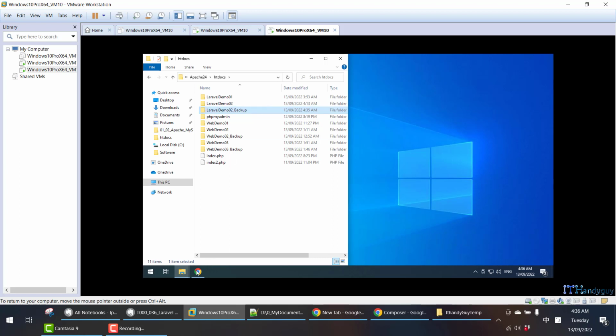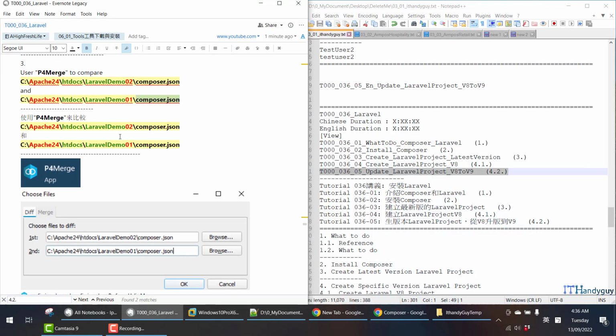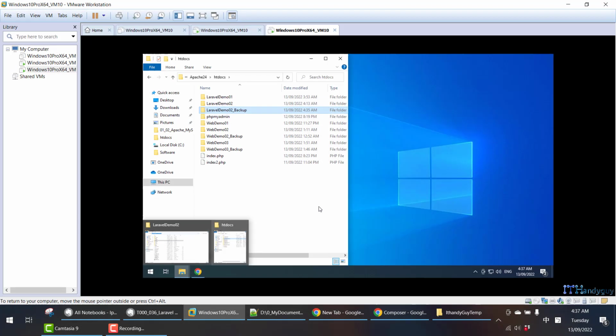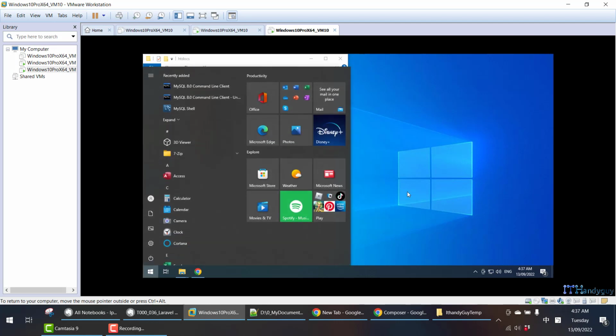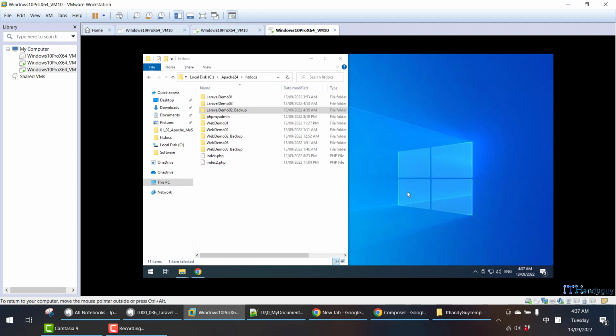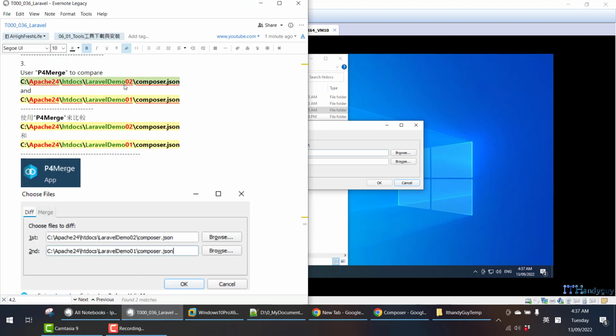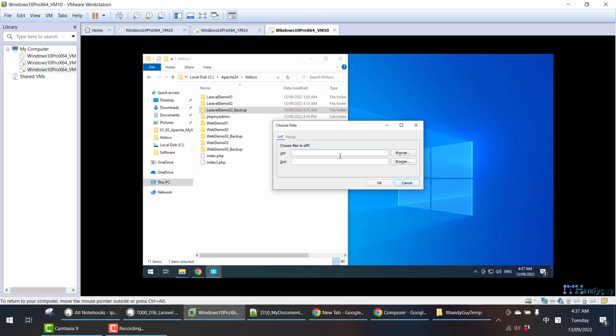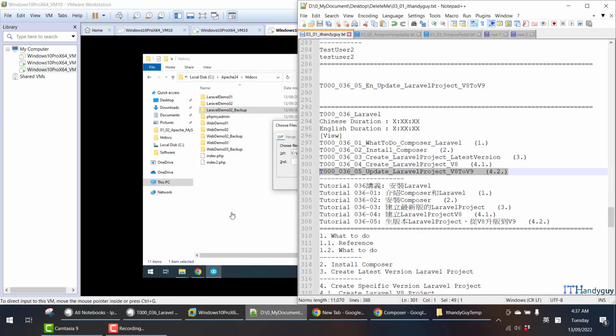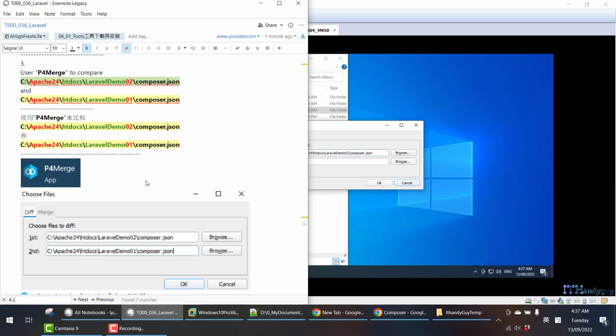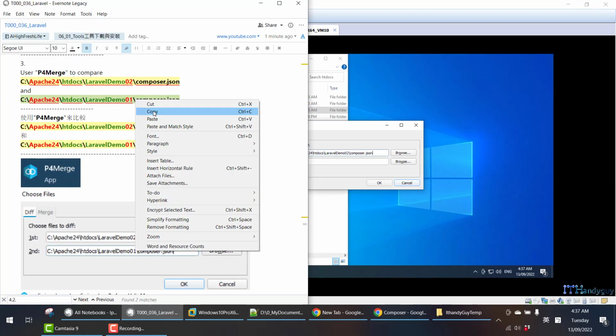Okay, so over here, this is the version 8 Laravel composer.json, and this is the version 9 Laravel composer.json. So what I'm going to do is I'm going to compare what is going on between these two. So let me copy this one. This is the version 8. And next one is, this is the version 9.